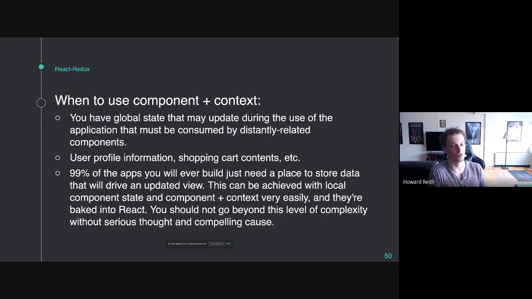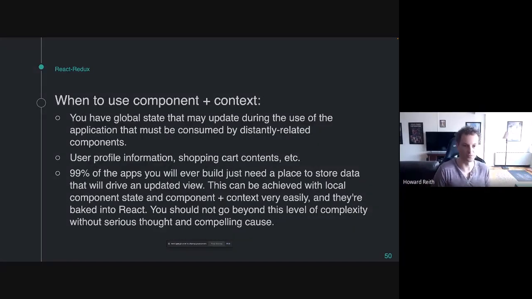You probably don't need to bring in an additional library unless that additional library is providing bells and whistles that are unique to your particular use case. But if all you need is state management, if all you need is just a place to be storing data and forcing re-renders across your app, the stuff that's built into React is probably enough.